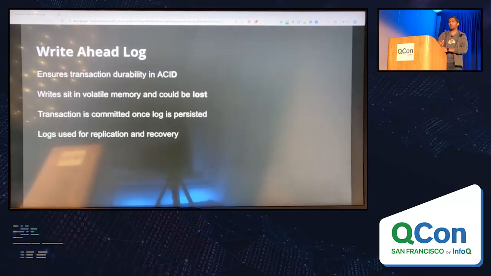Before we get into replication and how it's useful for us to build the distributed Postgres, I wanted to have a quick primer on write-ahead logs. How many of you are aware of write-ahead logs? That's pretty good, some of you.